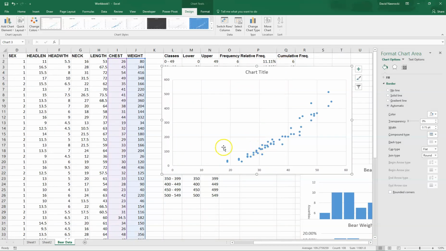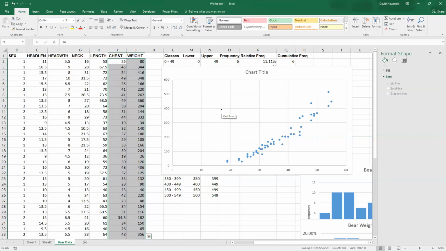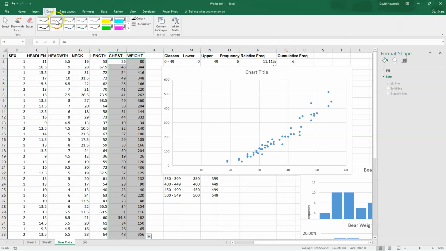Now what this represents is what we call a scatter plot. Now let me, I'm going to have to draw on here to illustrate something. For a scatter plot, you notice the first bear here had a chest size of 26 and a weight of 80. So if we plot the point 26, 80 on the Cartesian plane, which is what we have right here, that point might be that one right there.